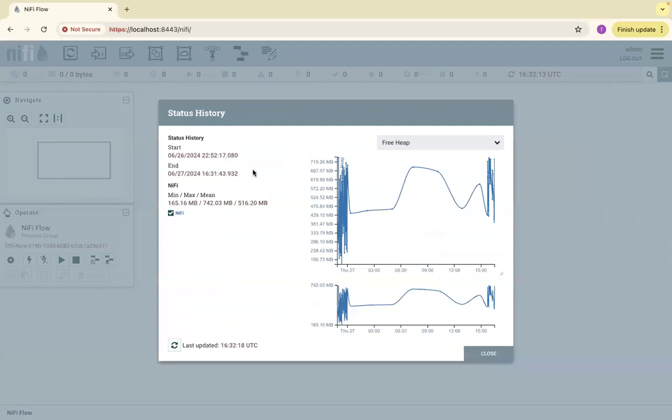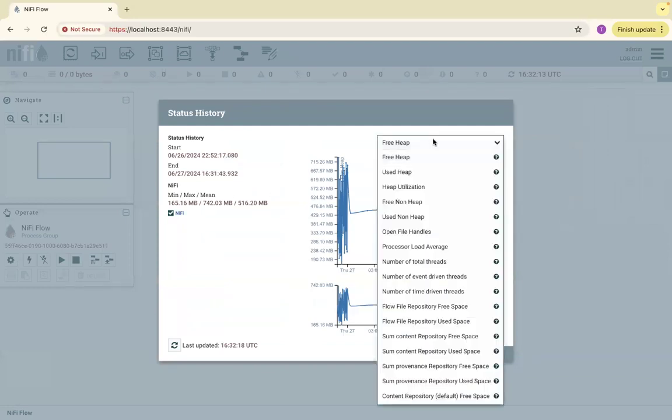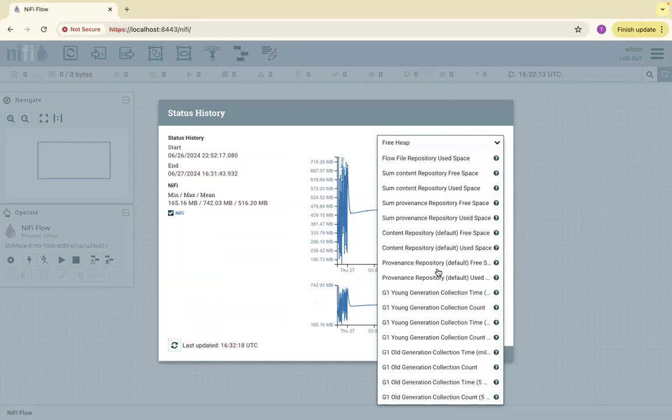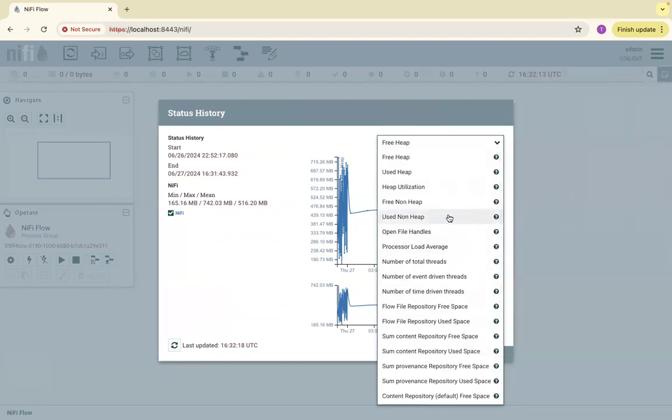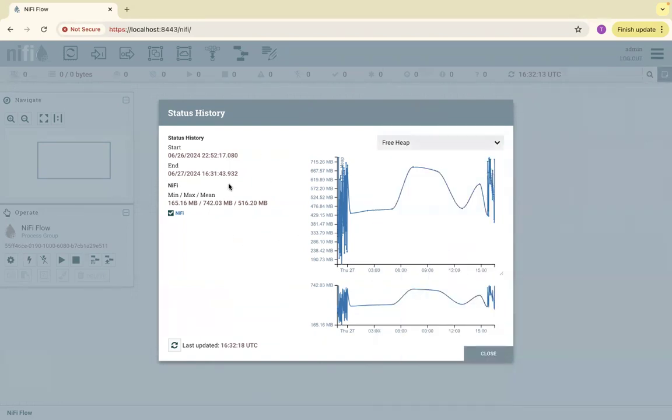And then a node status history. Right now I do have only one node, and then you can get various monitoring metrics out of this. Either it can be heap or open files kind of stuff. If it is a cluster, we can get all the nodes here.